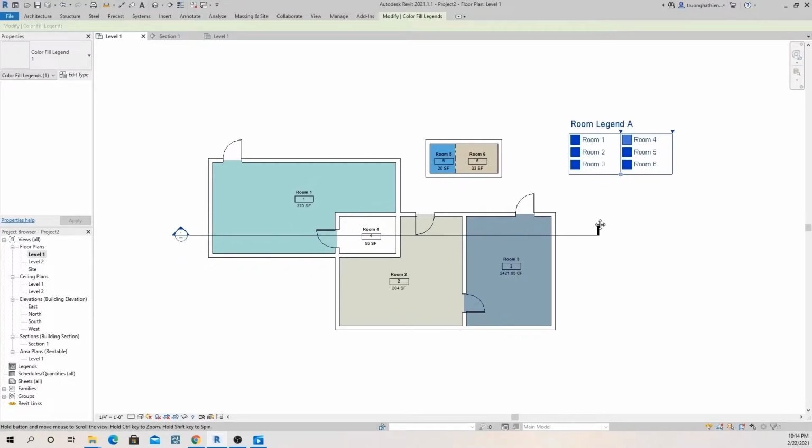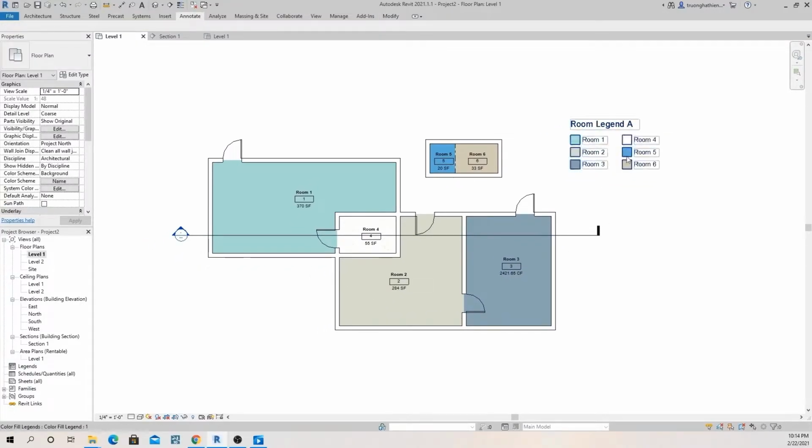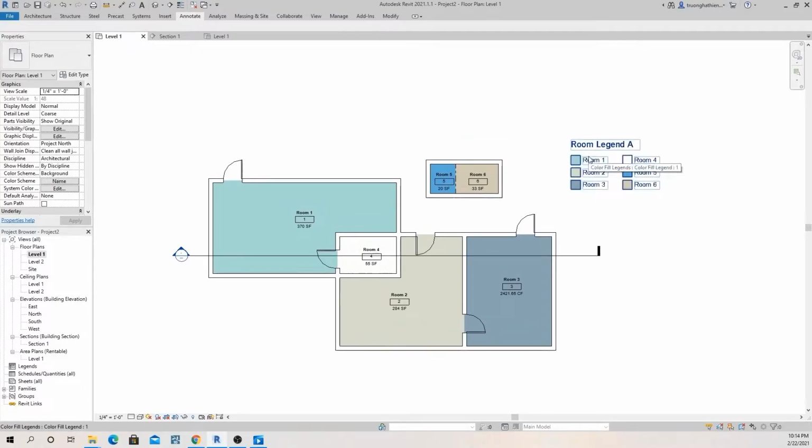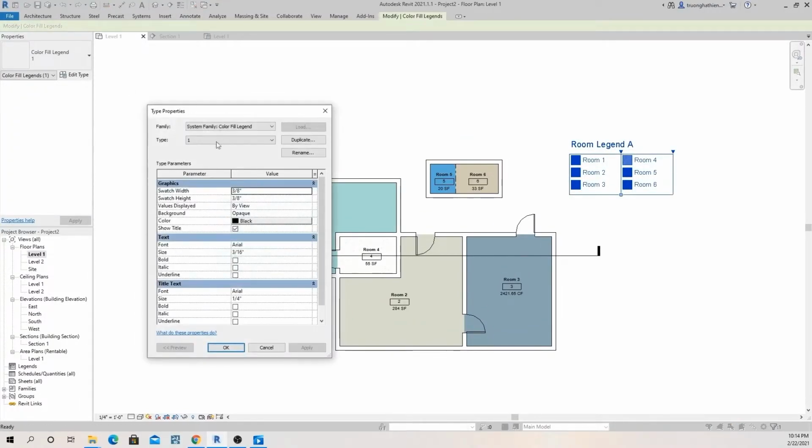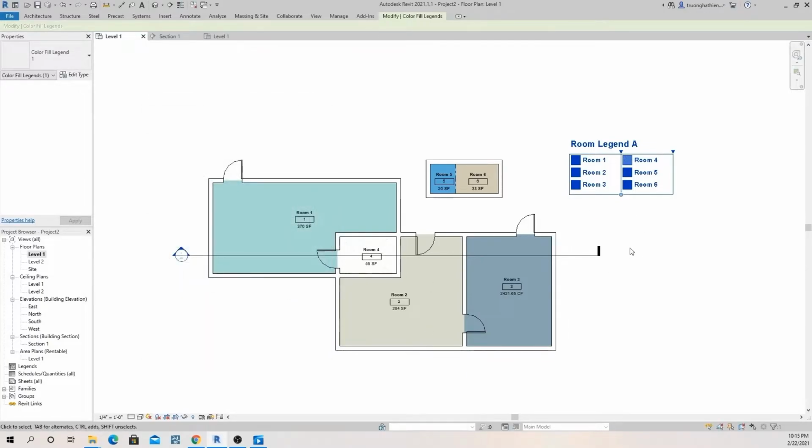Okay, after applying this, you can control the text by editing the properties. That is the properties. You can change the text in the room. That means this is editing the details of the table, the title text and the text inside the table. Okay.